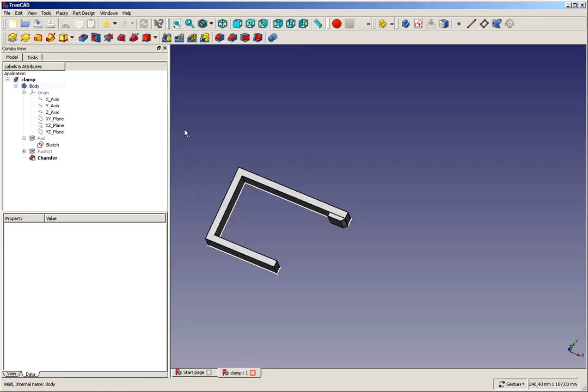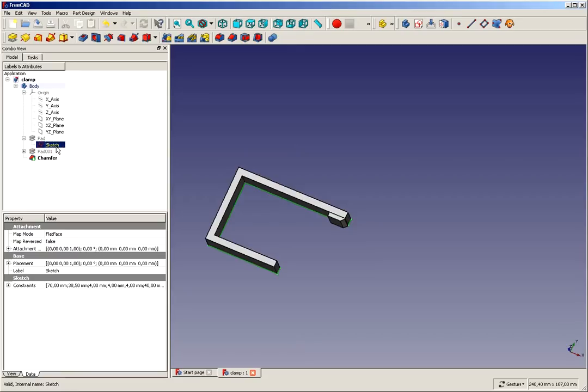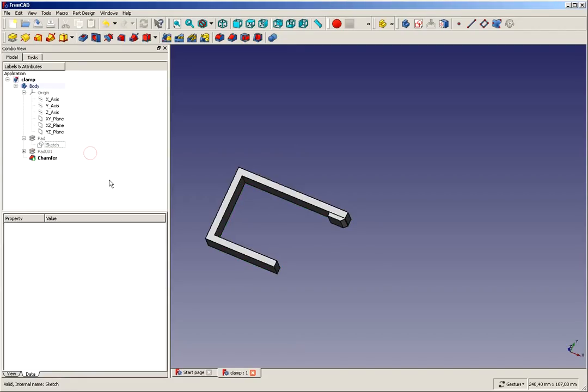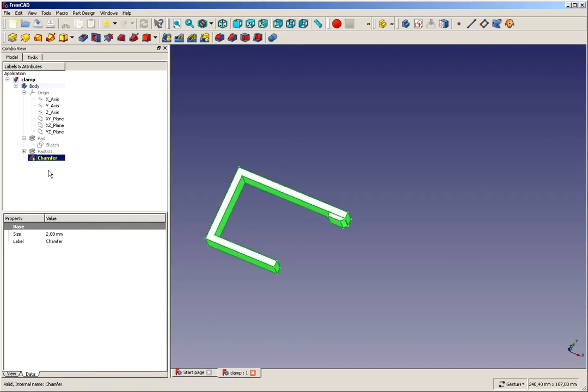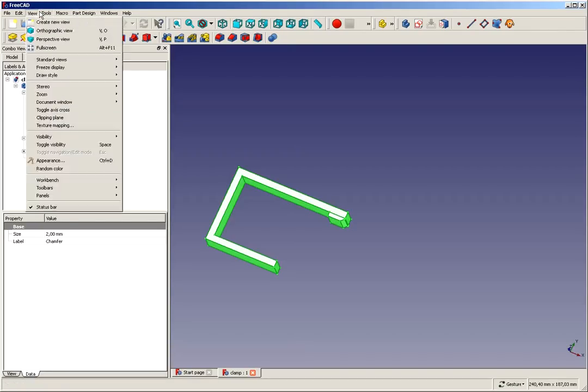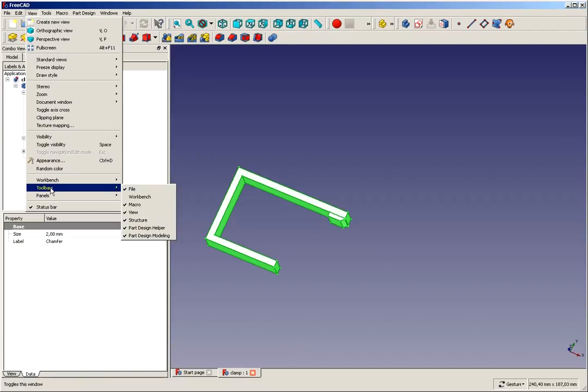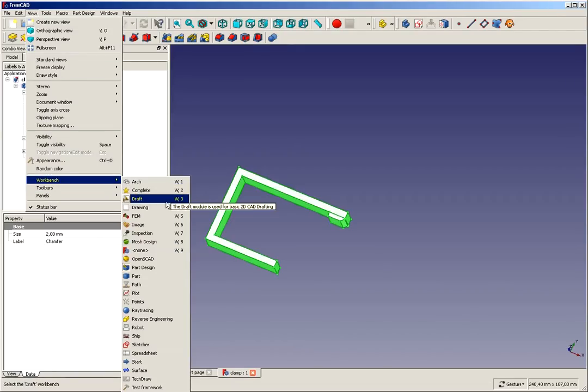And now comes the point, how do I get this to be a 3D printable part? So first I'm going to switch off the sketch I selected before. I select the feature containing my design, and I'm going to switch to a different workbench. And the workbench we're going to use is the Mesh Design workbench.